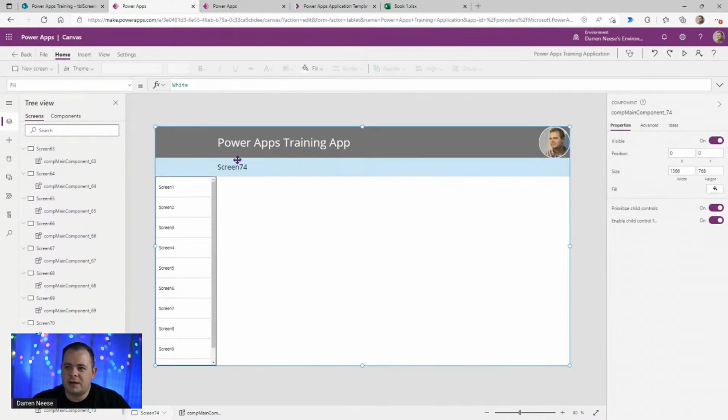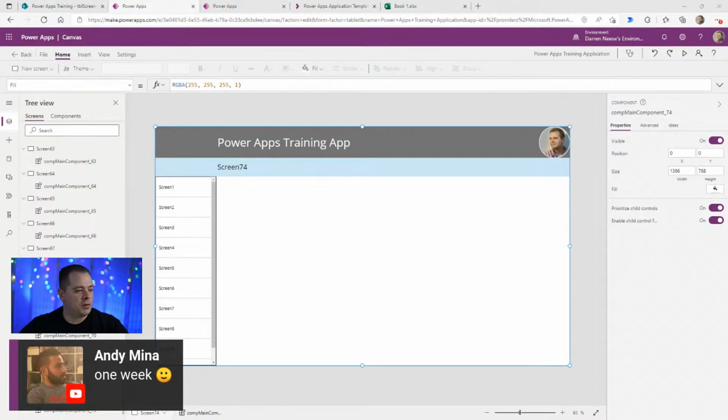But in the grand scheme of things, Power Apps really hasn't been out that long. Maybe 1 week. All right. Andy says he's been working with Power Apps for 1 week.